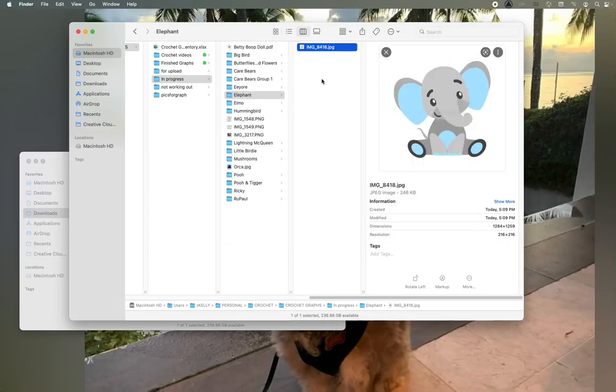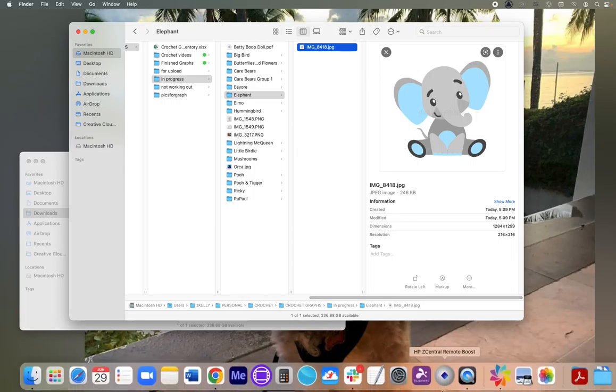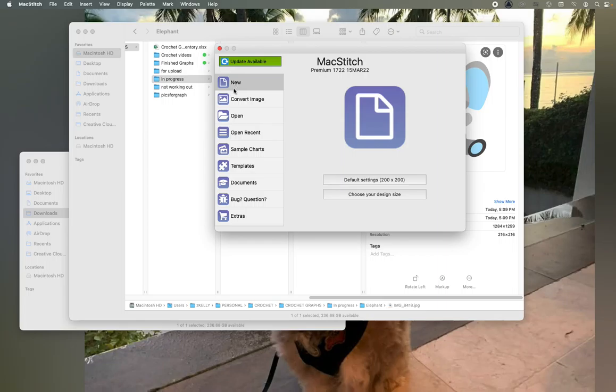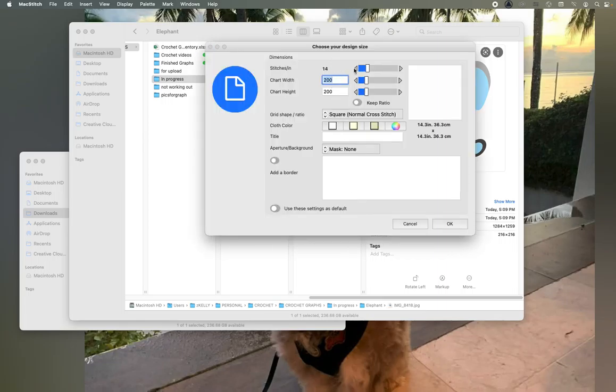I'm going to show you how to take this little elephant image and bring it into Max Stitch and create a pattern for it. So my first thing I'm going to do is open up Max Stitch and hit new. Change my settings. I like 40 inches by 40 inches.